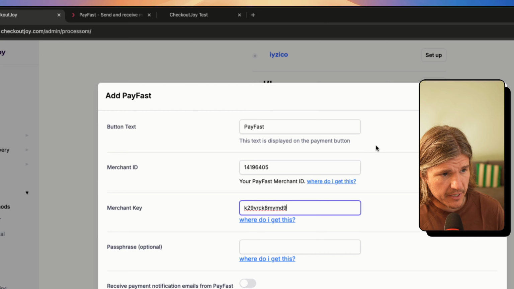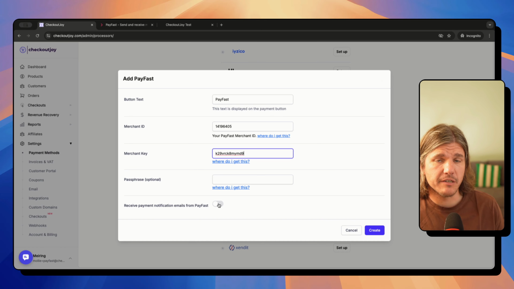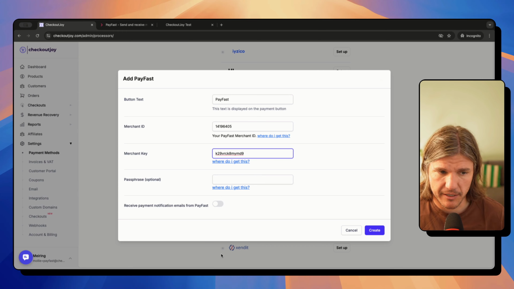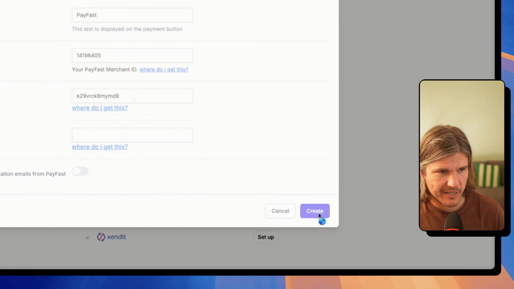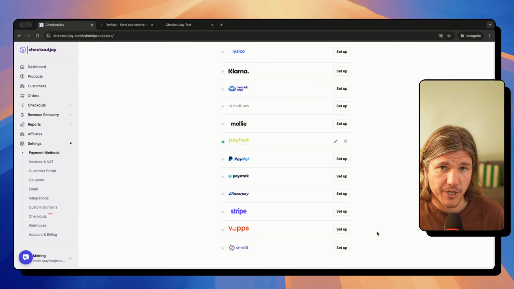You can ignore the button text that is soon to be removed. You can also ignore the passphrase. If you want, you can activate that toggle to receive email notifications from PayFast when payments come in. You'll get enough notifications as it is. I'm going to leave it empty. So let's create it. All right, that's all you need. So now PayFast is connected to CheckoutJoy.